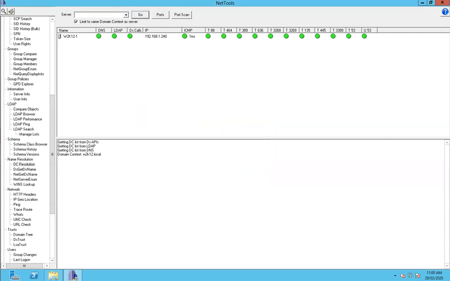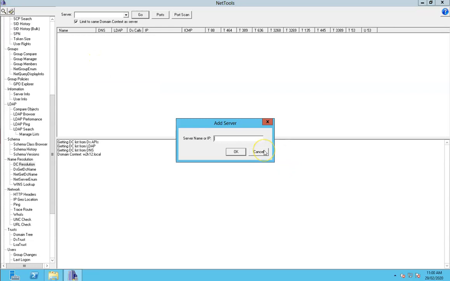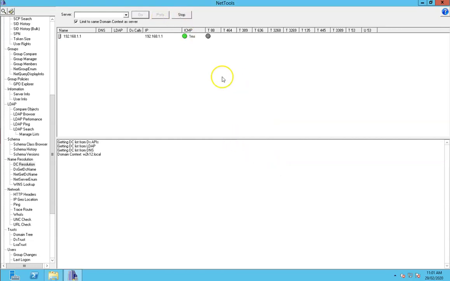So the other feature of this is that you can add additional machines. So we clear the list, and we can add a server here. That can be a name or an IP address. So we'll just do 192.168.1.1, and we can add that, and we just do a port scan against there.